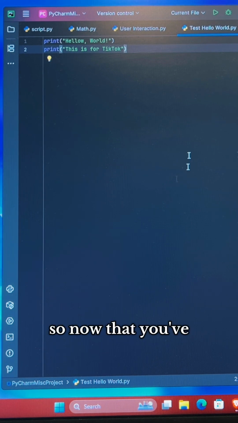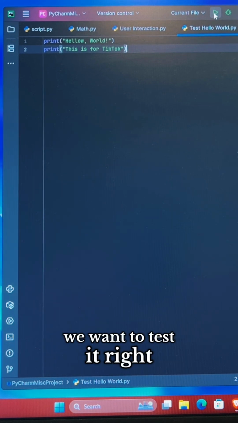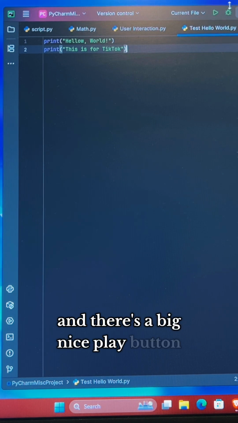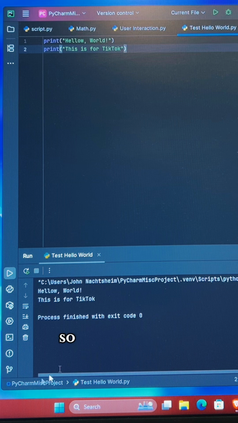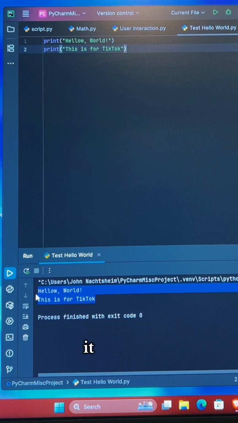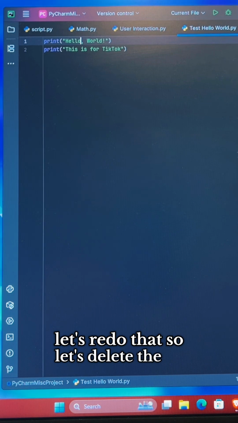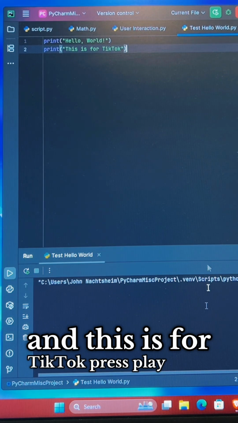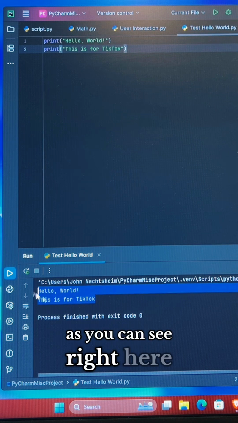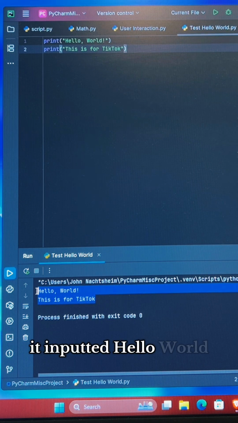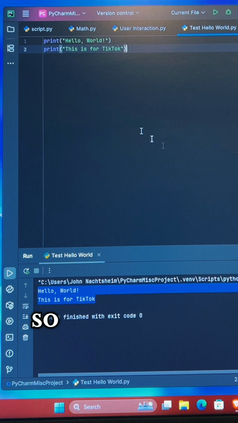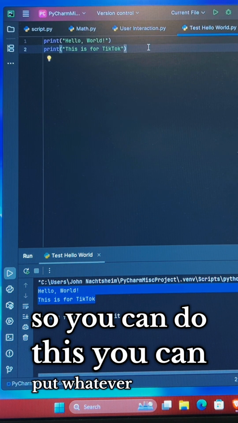So now that you've done that, we want to test it, right? There's a big, nice play button right here. Down here, as you can see, it printed Hello World. I obviously can't spell hello, but let's redo that. Let's delete the Q, and this is for TikTok. Press play again. As you can see right here, it printed Hello World. This is for TikTok. So you can put whatever you want.